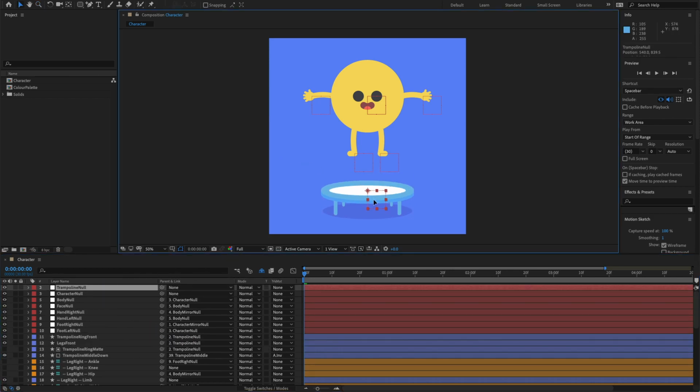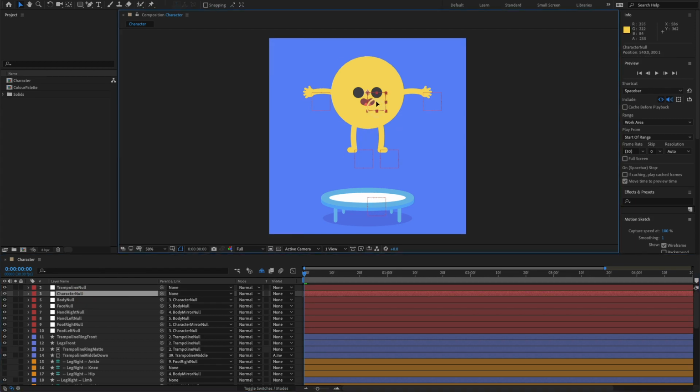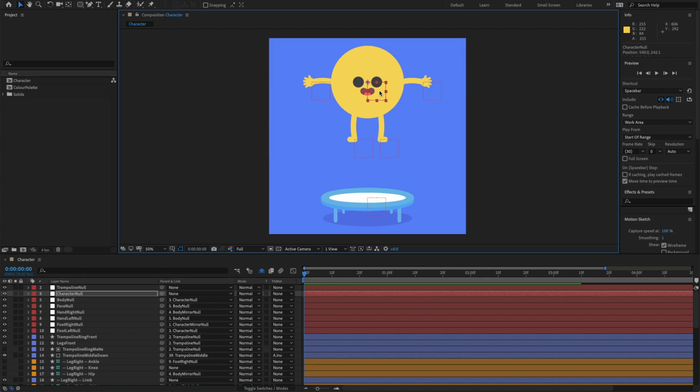Then we can use this null to move the trampoline lower near the bottom of the frame to give our character more room to bounce. And we can use our character null to move the character near the top of the frame, which will be the starting point of our animation.